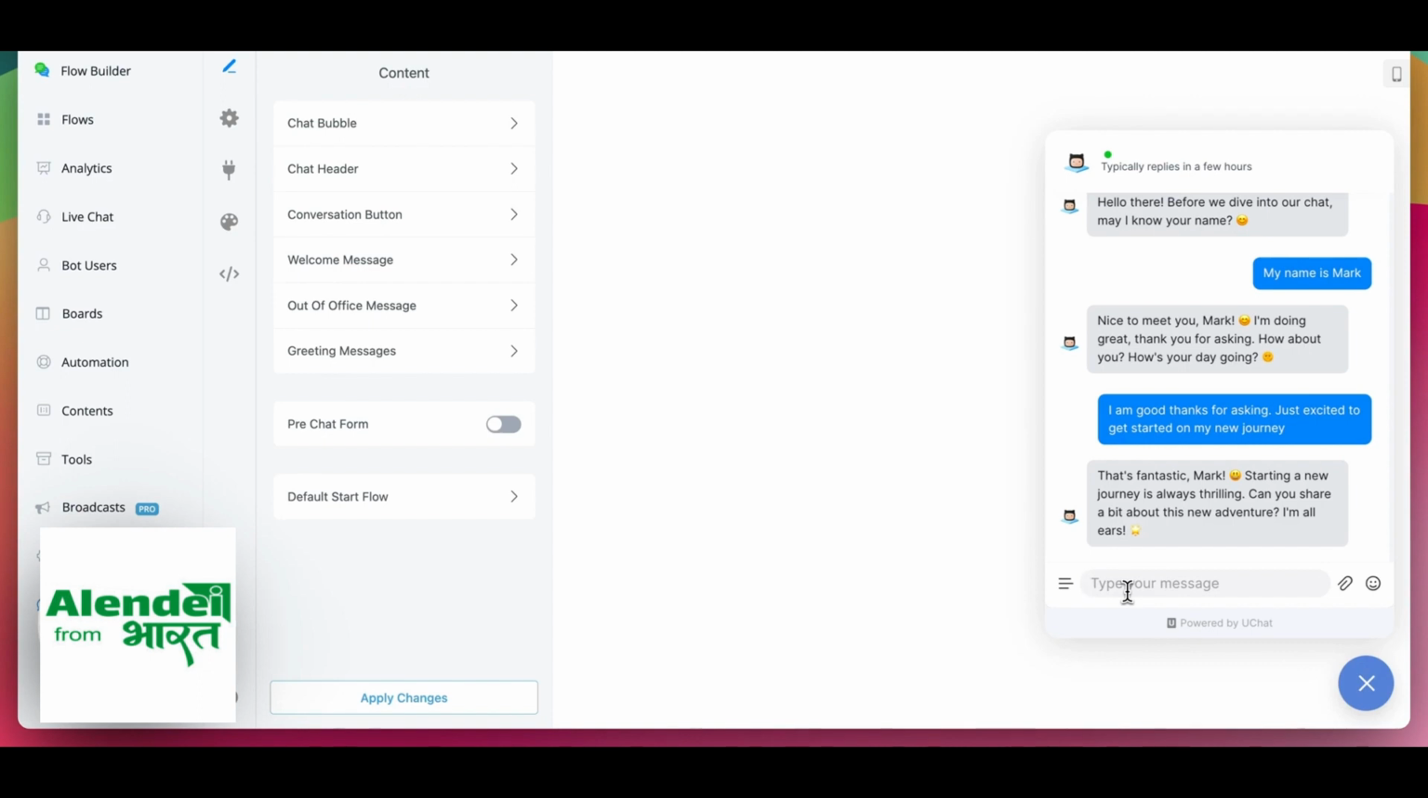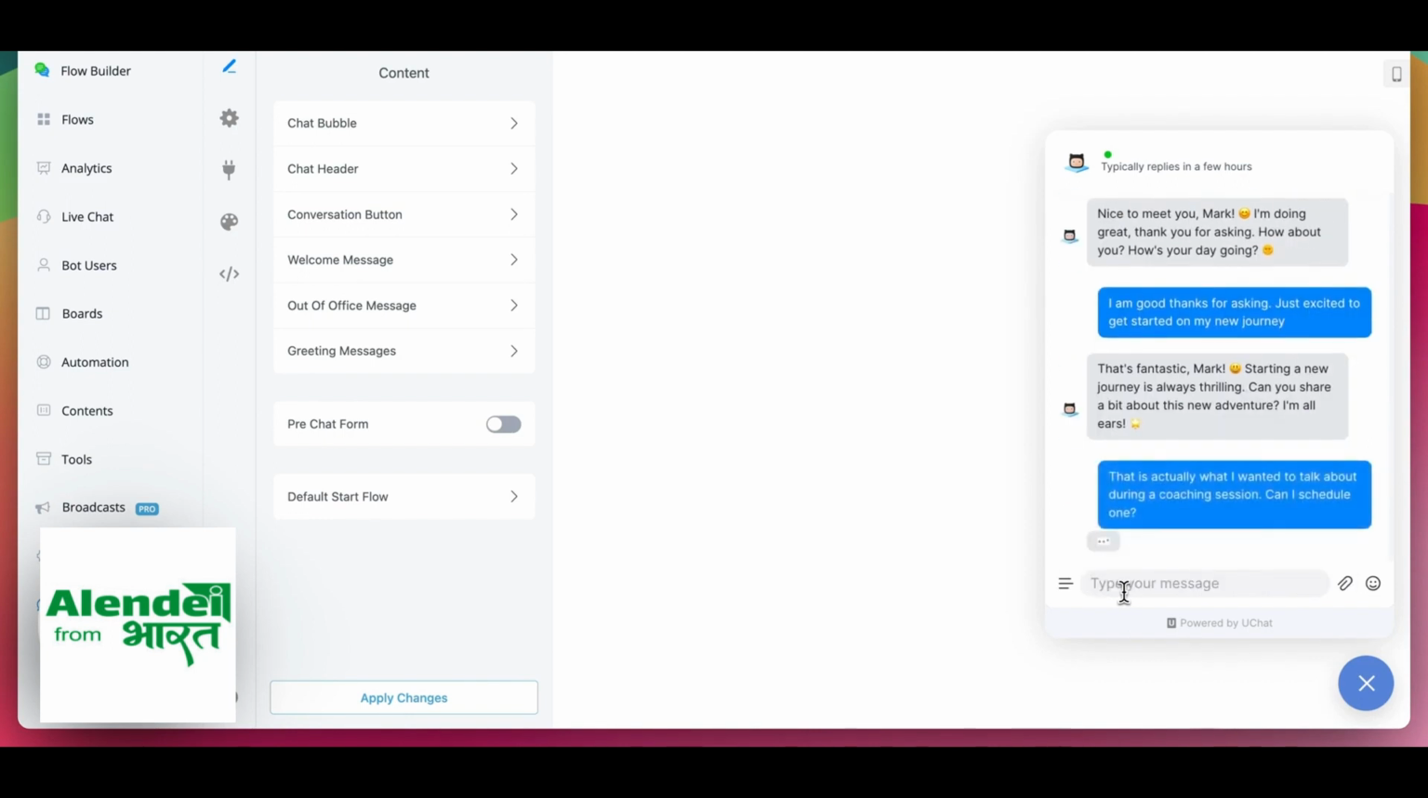So what we're going to do now, let's say that is actually what I wanted to talk about during a coaching session. Can I schedule one? So now ChatGPT should recognize that we want to go towards the coaching intent section, right? So the coaching intent flow. So let's see if that works as well. So let's take a look.